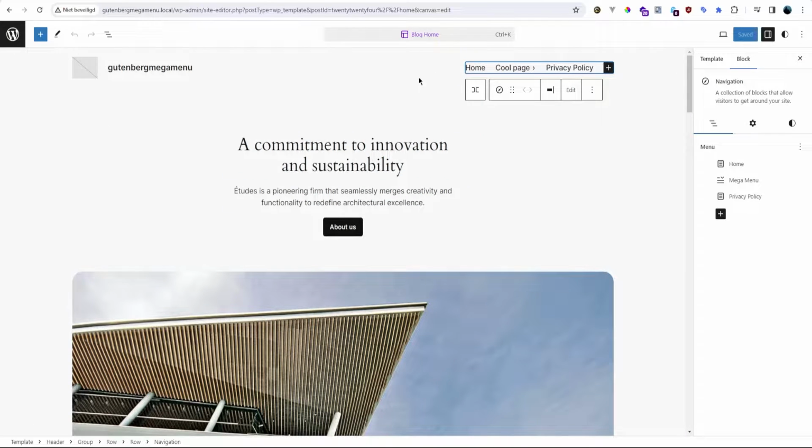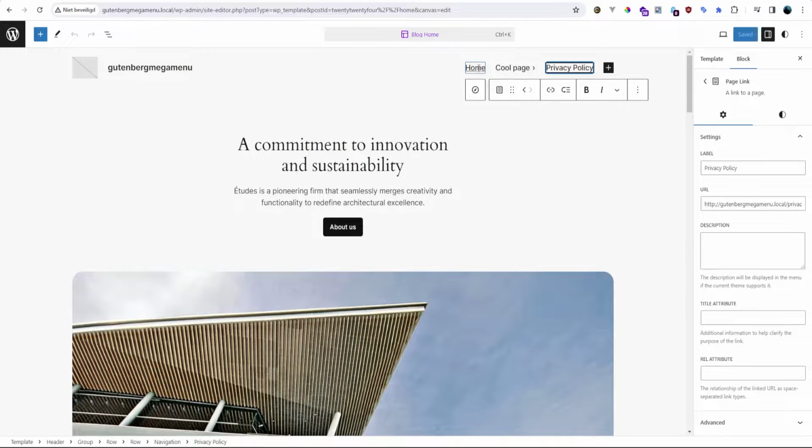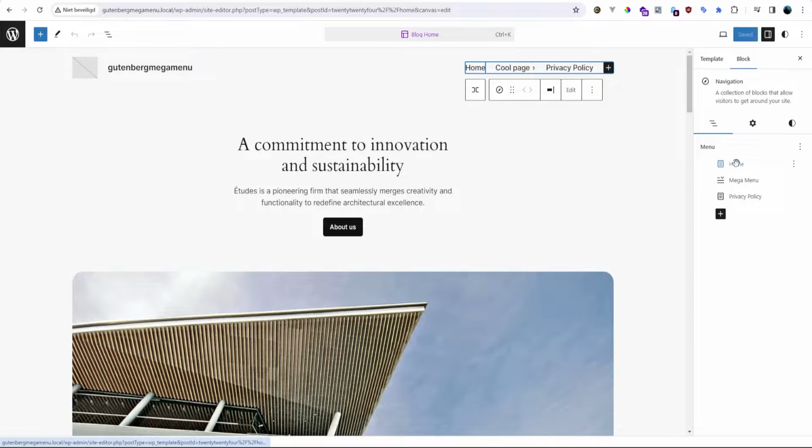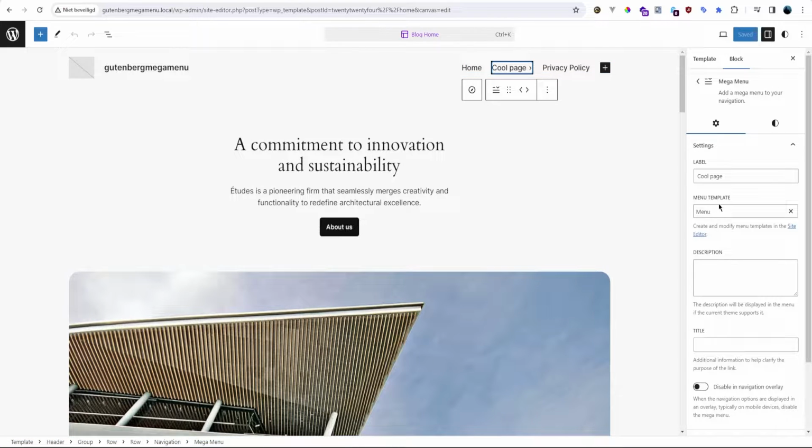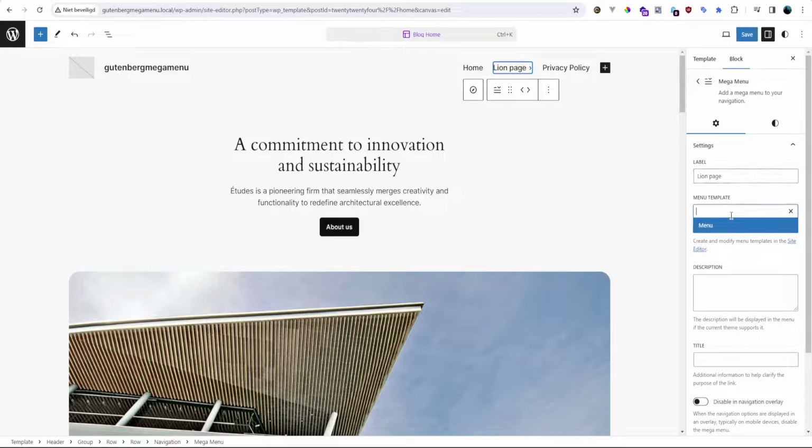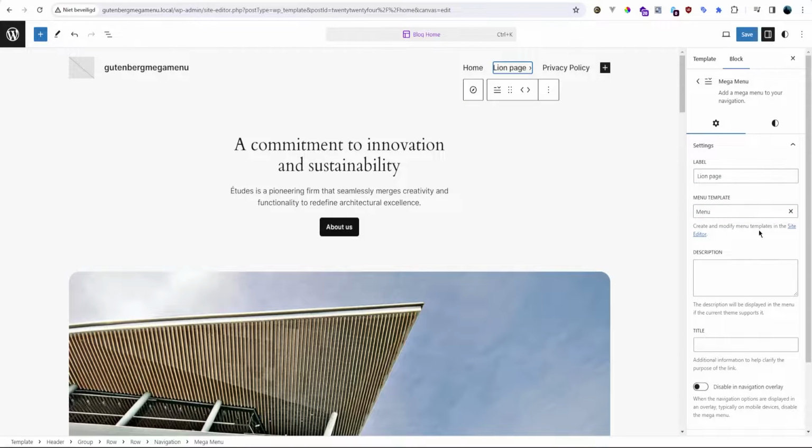So in my editor, I have this menu over here. As you can see, there's a home, which is a menu item, and then mega menu is a new block type, which Nick has created, which we are gonna try to recreate and reason about. So when we click on the block type, we can set a label, so the lion page, for example, and we can choose a template. This is the nice part with the Interactivity API. You can choose whichever template you want to show.